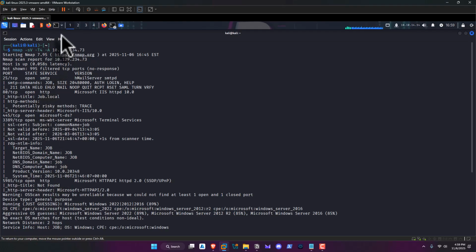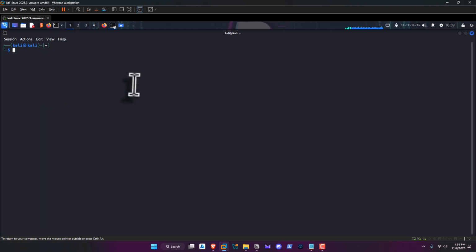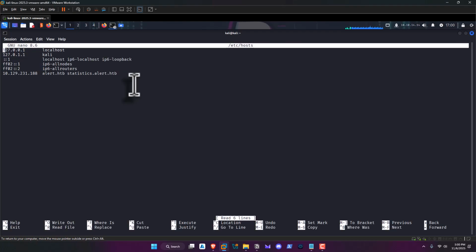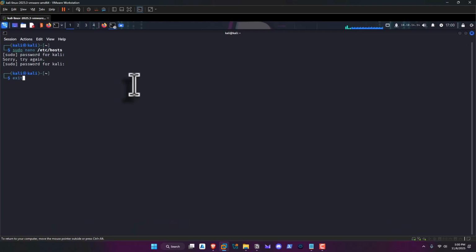So the first thing that we should probably take care of is getting this job.local into the etc hosts file. So we just type sudo nano /etc/hosts, and I just accidentally hit enter, sorry. Let me get rid of this one. And let's add the IP address, which is 10.129.234.73, tab, job.local. So we'll do a Control O to save and Control X to exit.